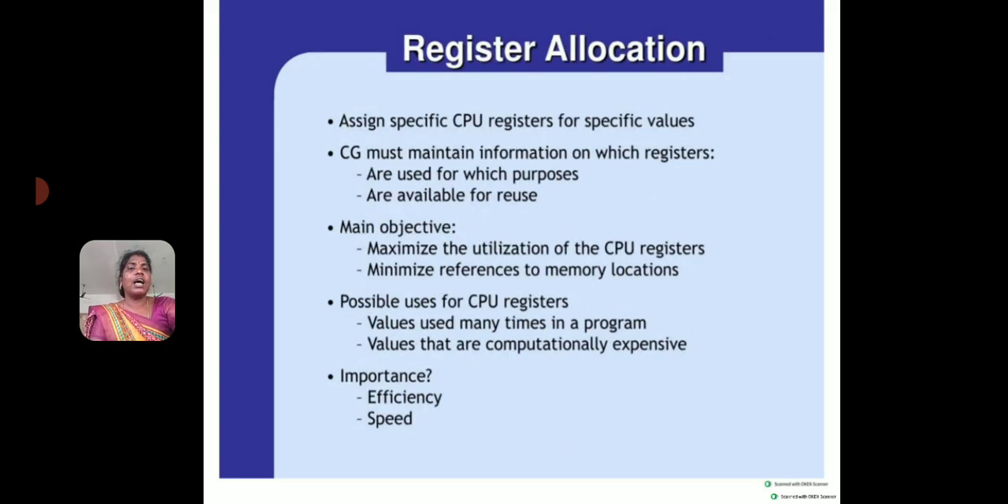Register allocation assigns a specific CPU register to process-specific values. The compiler must maintain information on which registers are used for which purposes, and which registers are available for reuse. The main objective is to maximize the utilization of the CPU registers and minimize references to memory locations, which means keeping in CPU registers the values used many times in a program and values that are computationally expensive.